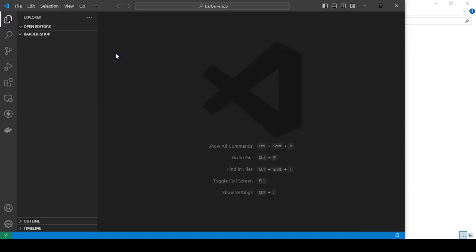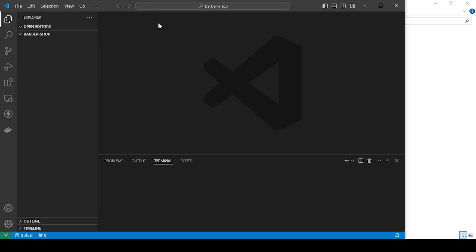After the folder is open, click on Terminal and click on New Terminal. It will open up a terminal. Wait for it to start. And now we are just directly going to install the React app inside this folder.